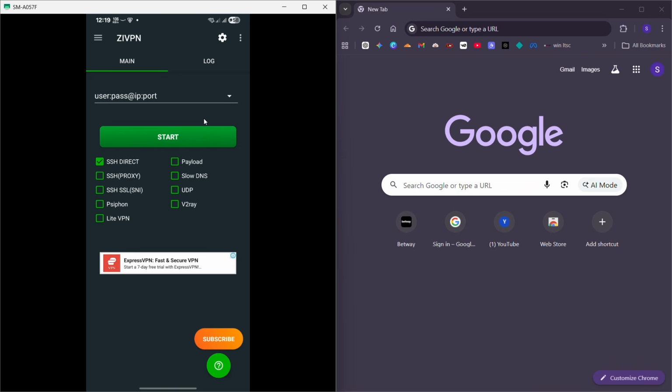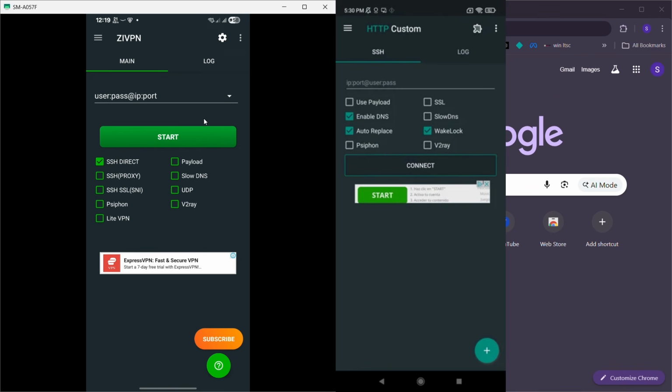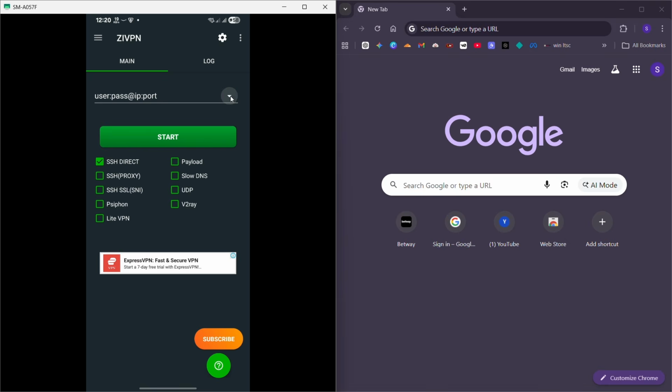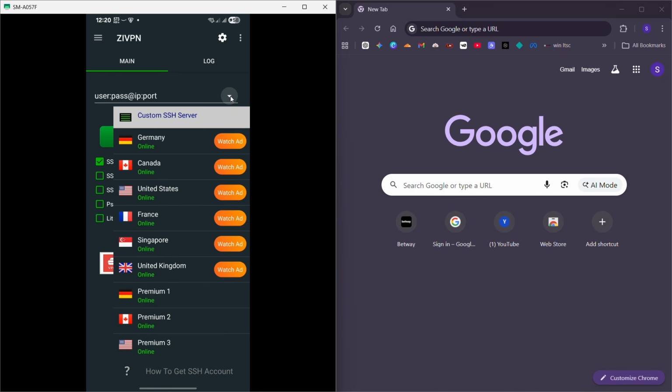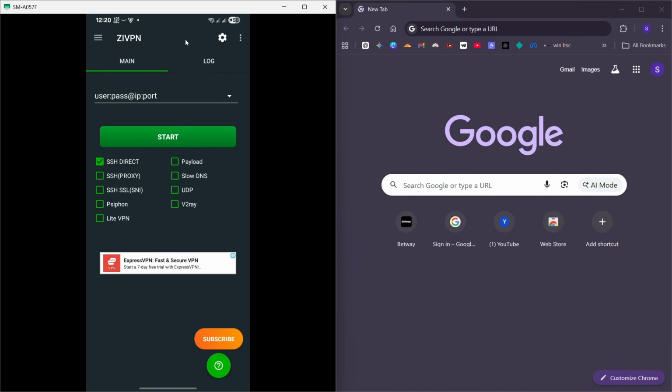My first impression on this app, it looks like HTTP custom. I don't know what about it, but for me it looks exactly like HTTP custom. But you're going to be checking it out together, and then we're going to also do some configurations over here. I will do SSH, V2Ray, UDP, slow DNS, and all the other configuration options which we have over here. But for this video tutorial, I'm going to be doing V2Ray.